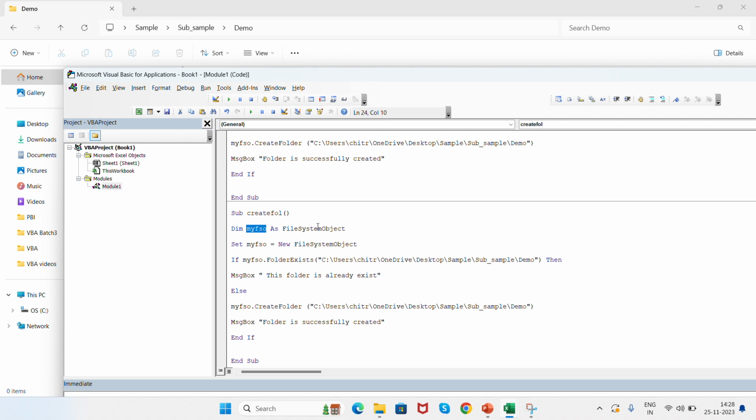My FSO is a file system object. Whenever you use the file system object, you have to import the Microsoft Scripting Runtime library. Then you have to set a new file system object, and you can use that file system object anywhere. So now I'm going to perform on the file rather than performing on the folder.